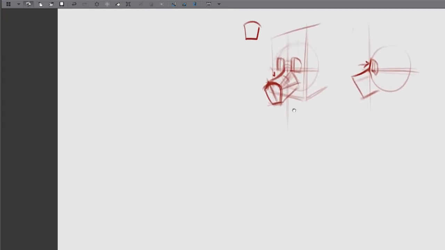Let me take a look at it from the other side. Yeah, I did this a little wrong. Let's just fix this real quick. So this line here should be aligned with this line. So it should be more like this. Yeah. See, that looks better. Always flip your canvas when you're unsure of something. That really helps you to see things in a better way.